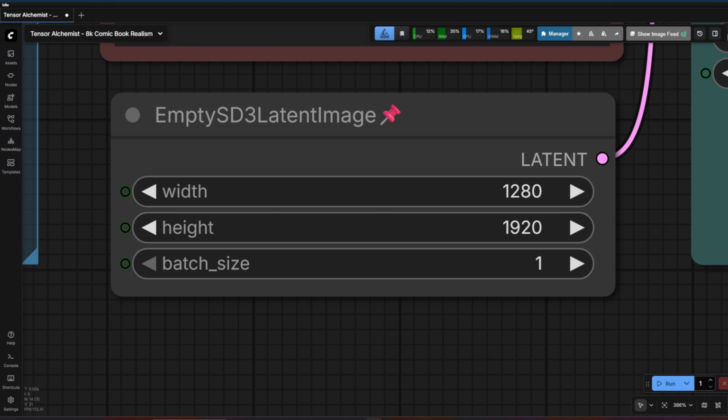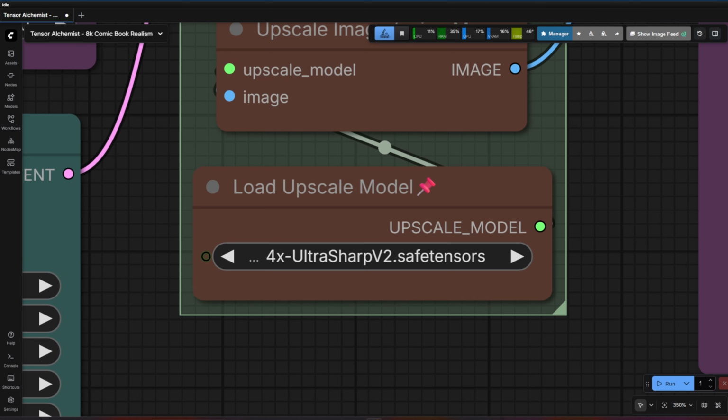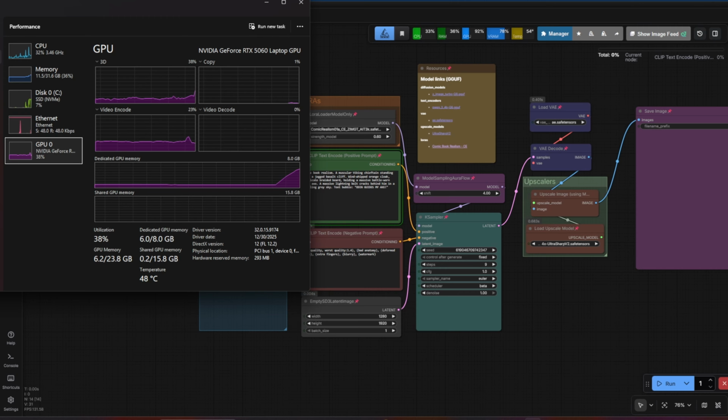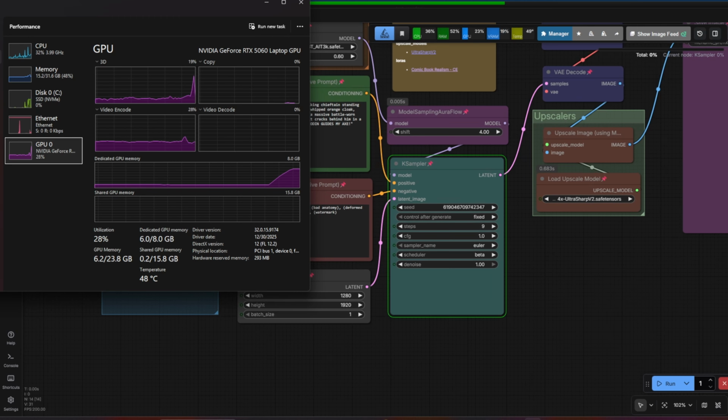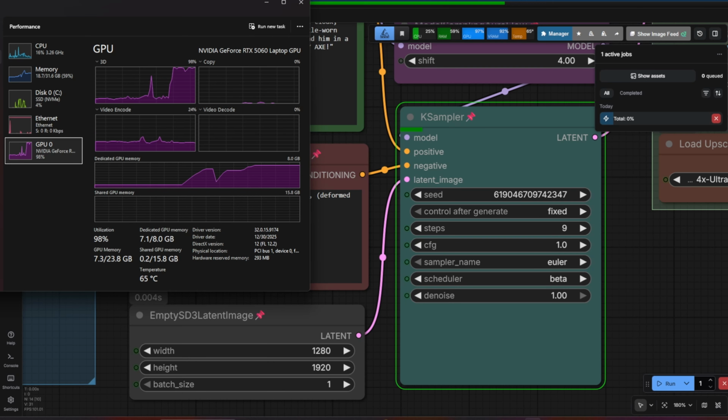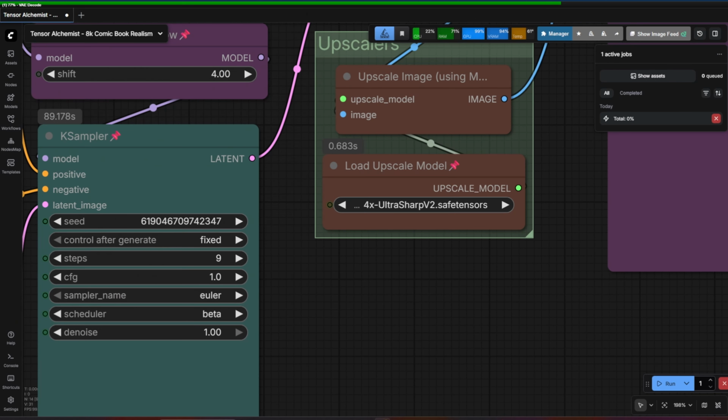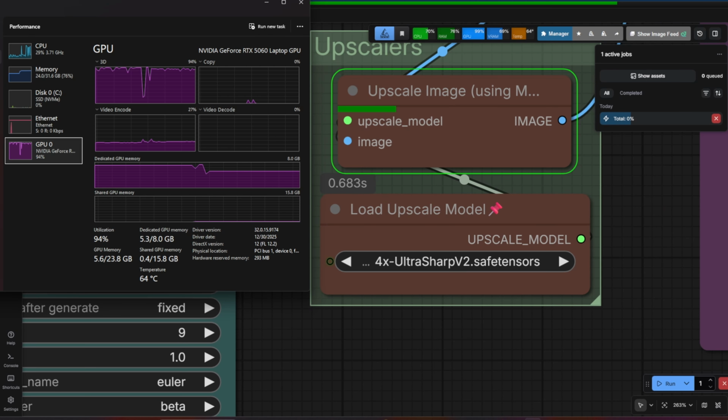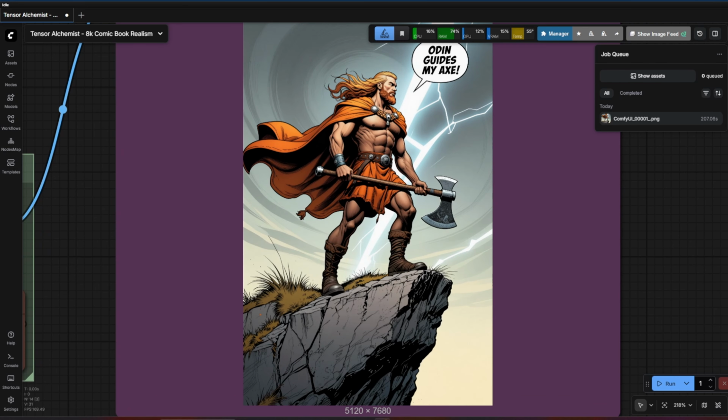Here's the base resolution I'm using for this video. And we are going to use the 4x UltraSharp upscaler to hit that massive 8K resolution. Check out the task manager here to get an idea of how much system RAM and VRAM is being used throughout the generation. Take a look at the KSampler values as well. These settings have consistently given me the best results. Now the image is being processed by the UltraSharp upscaler to push it to 8K. And here's our first image.